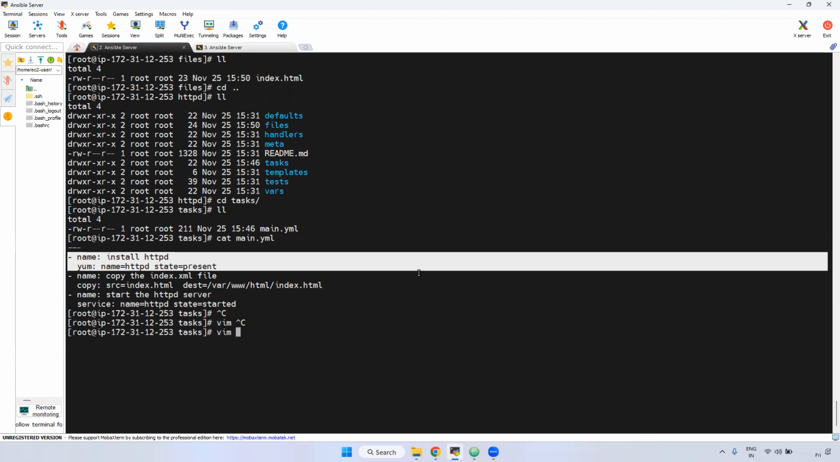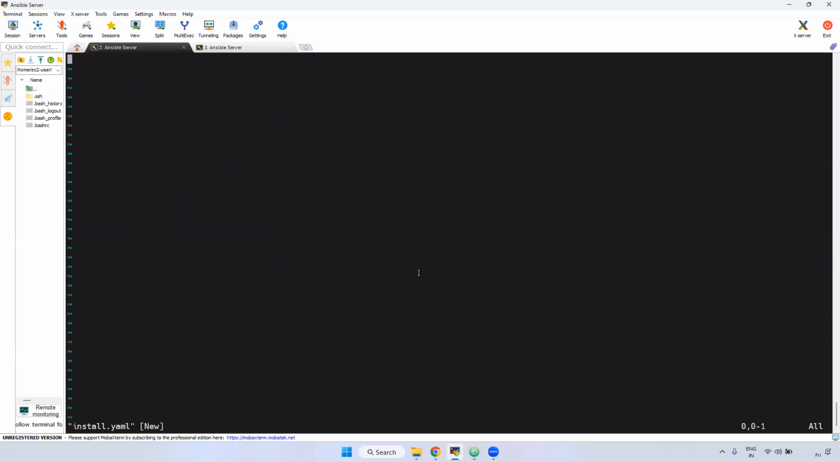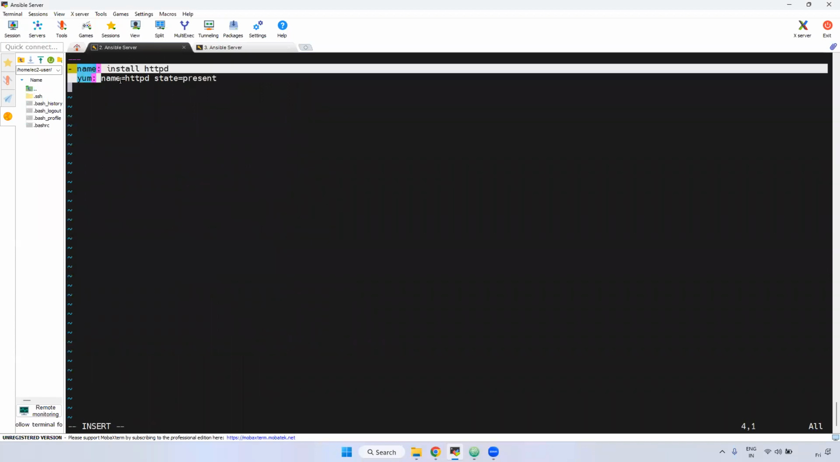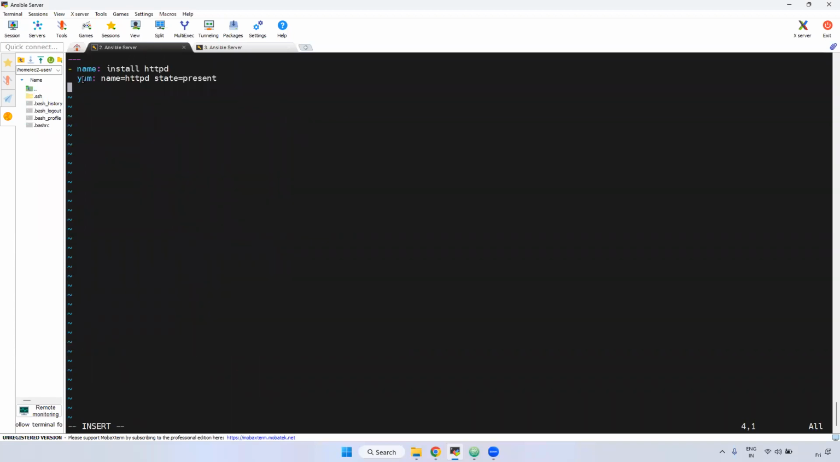What I'm doing here, I'm giving install.yml inside the tasks directory only. Inside install.yml, the 3 hyphens are important. Then we can declare the script. For example, I have declared the install httpd module. I'm using name equal to httpd and state equal to present. Now I'm saving this file.